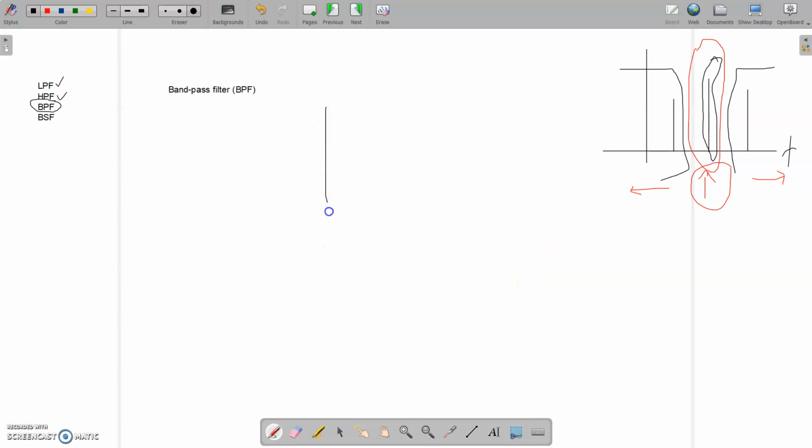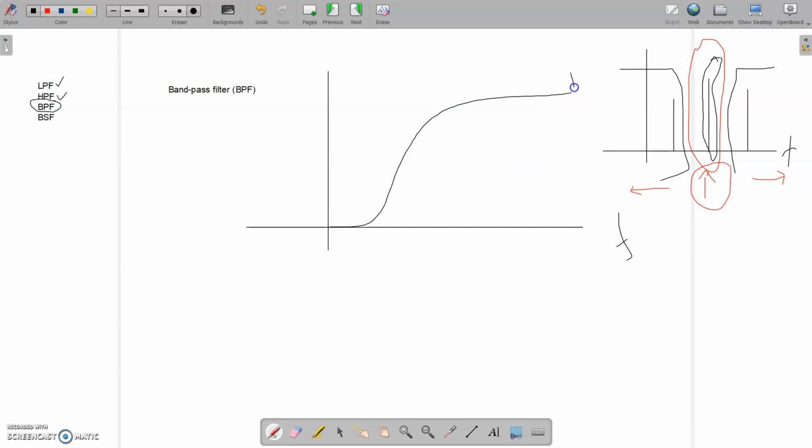So say, first, this is my frequency. Let's first design a high pass filter. The high pass filter actually looks like this. This is my high pass filter portion, right? So say I have a high pass filter first. Sorry about the writing.